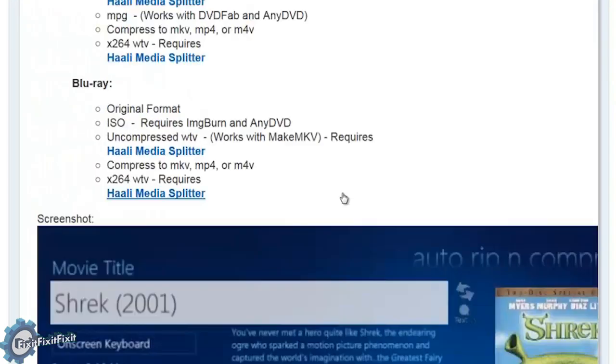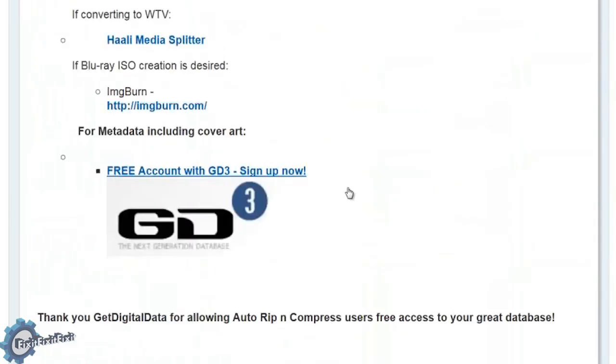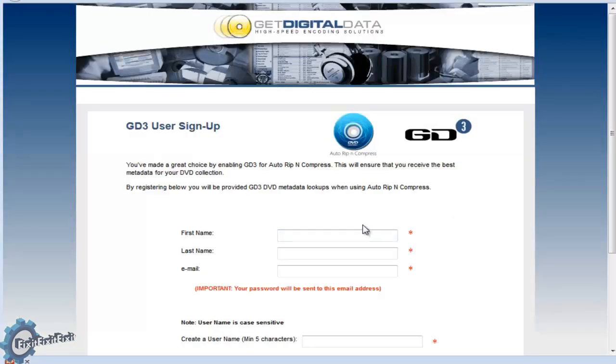After that, what we need to do is actually make an account on the GD3 database for cover art and metadata. Now all you need to do here is enter your first name, last name, email address, and a username. The password for this account is random and will be emailed to whatever email address you put here. Keep in mind, all this information that you see here is fake. It's not real. I never really submitted it. I just did it for the video.